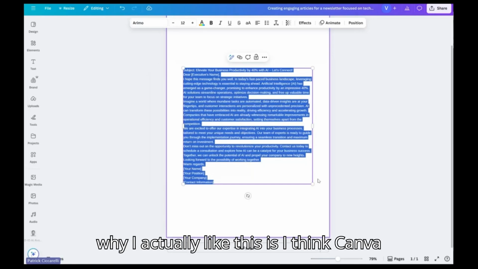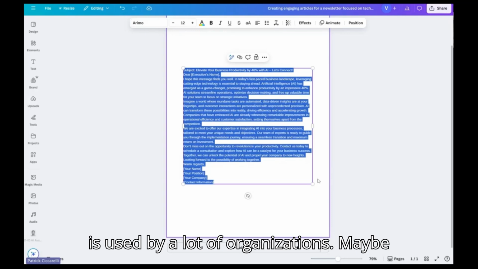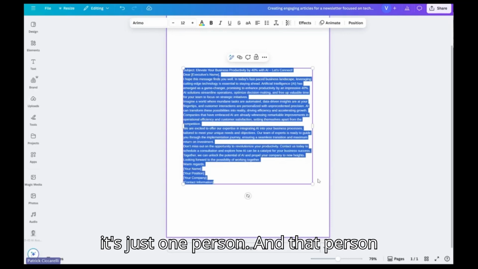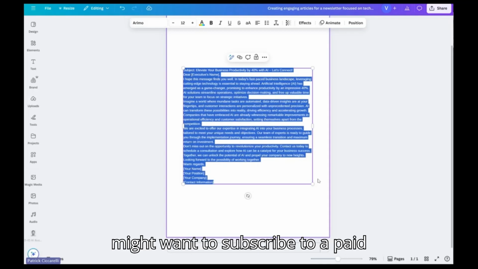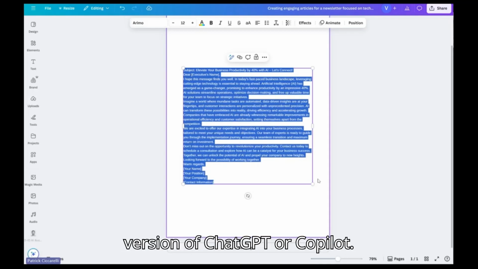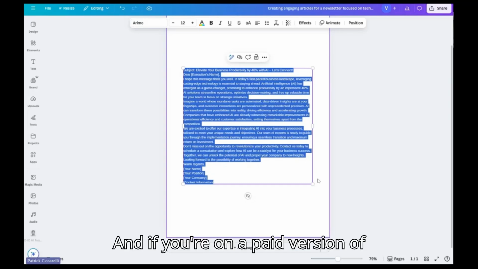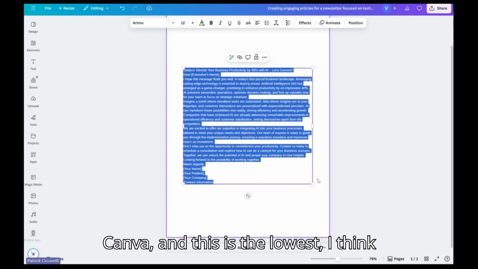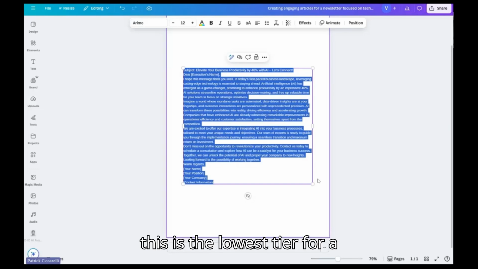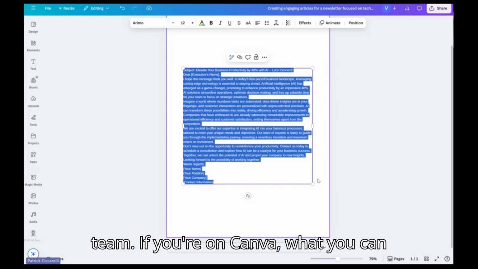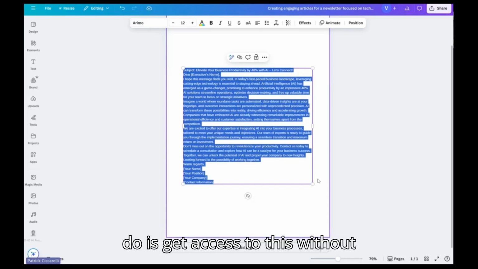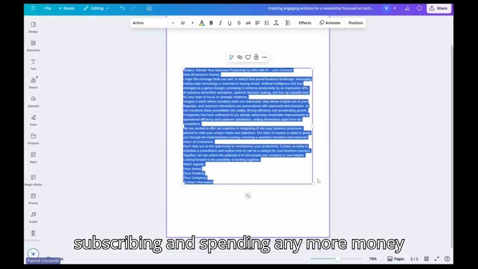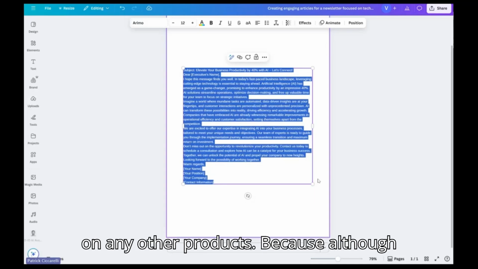It just takes that content and drops it in. Now, the reason why I like this is I think Canva is used by a lot of organizations. Maybe it's just one person. And that person might want to subscribe to a paid version of ChatGPT or Copilot. And if you're on a paid version of Canva, and I think this is the lowest tier for a team, what you can do is get access to this without subscribing and spending any more money on any other products.